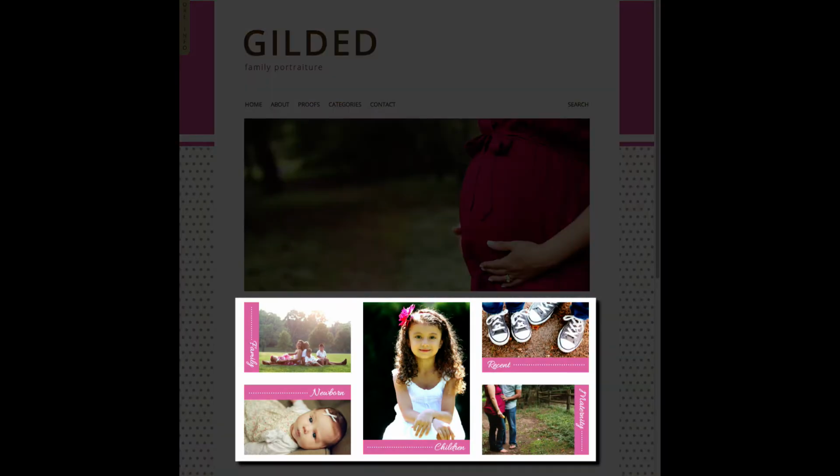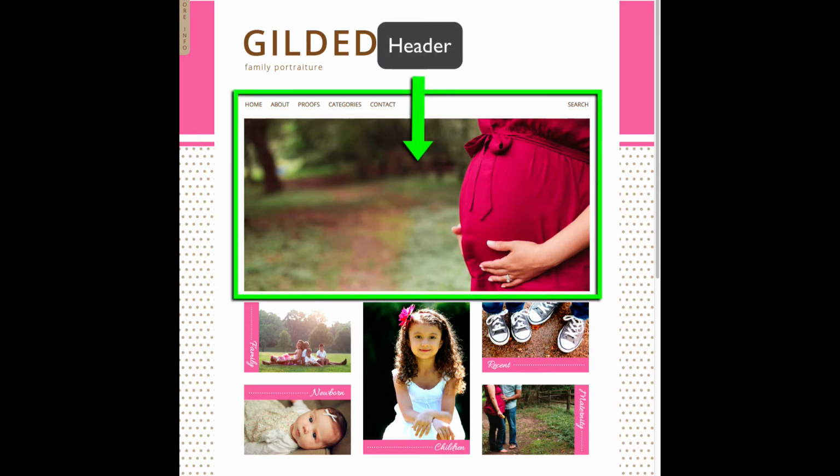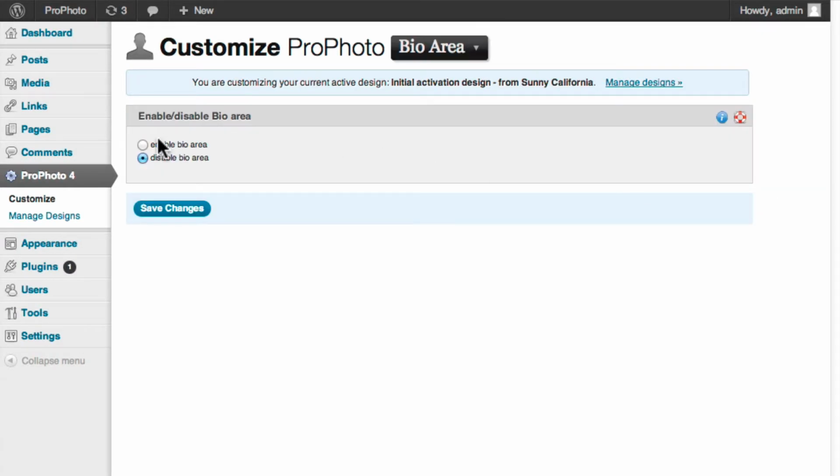The bio area is the most commonly used widget area for portfolio links because it can be used to display large image links to your portfolios just underneath the header. It's one of the first areas that a viewer sees. First, enable the bio area in ProPhoto, Customize, Bio Area.